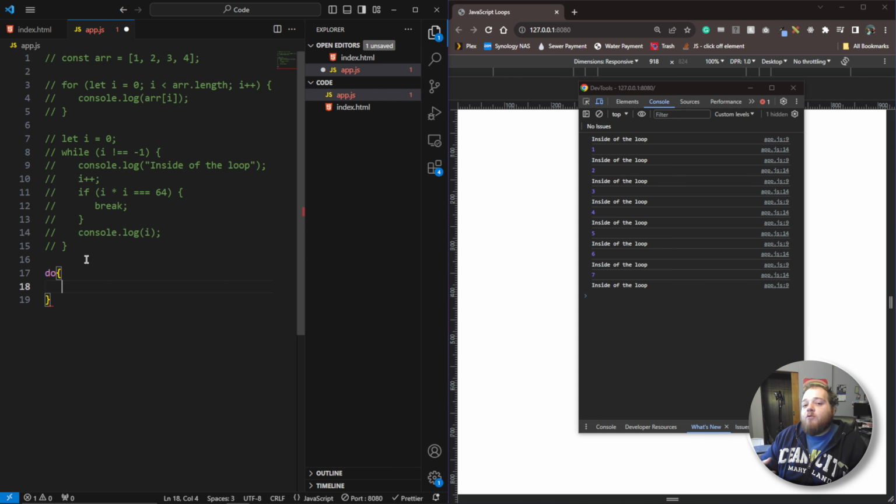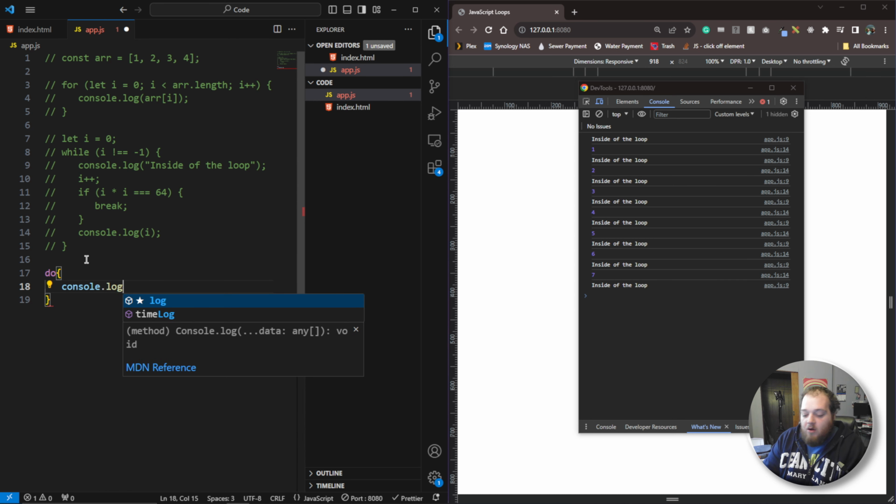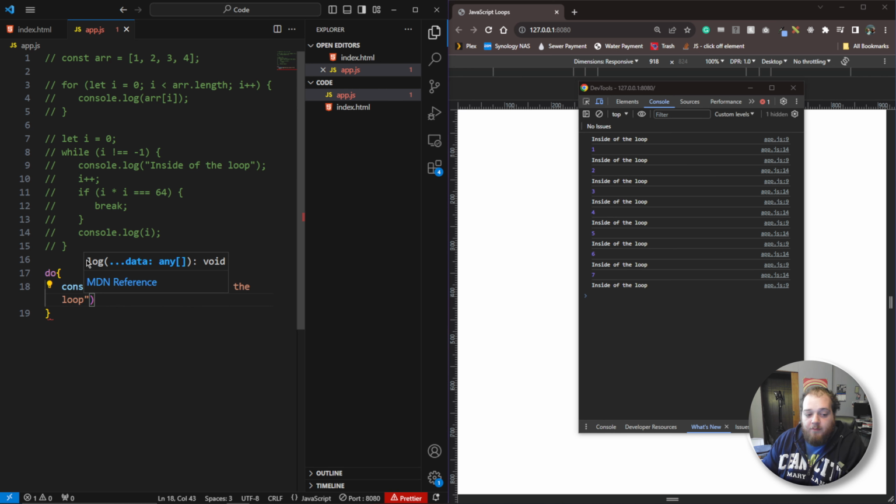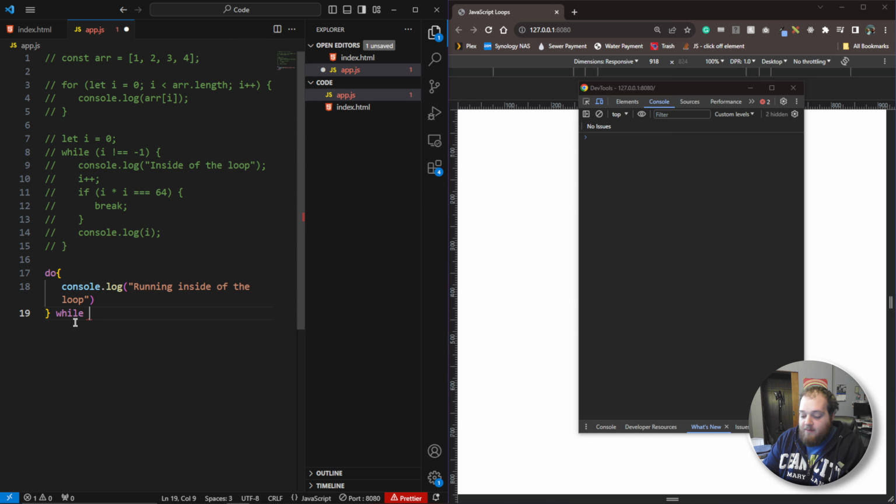This loop is going to run at least once before it even checks if the condition is true. So it's going to do this first, and then it's going to say while this is still true. So we're going to say console.log running inside of the loop, and then we can say while 5 is greater than 5. If we save this, you're going to see that it's going to run once, and that's it, because 5 is never actually greater than 5. So this is going to immediately evaluate to false once this has already run once.